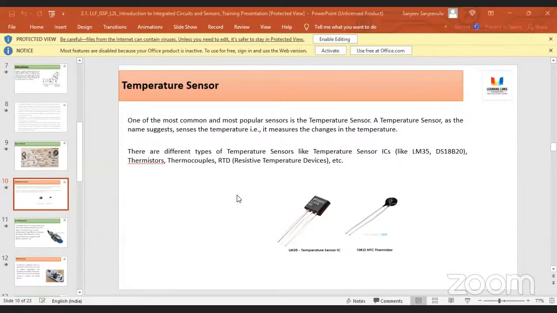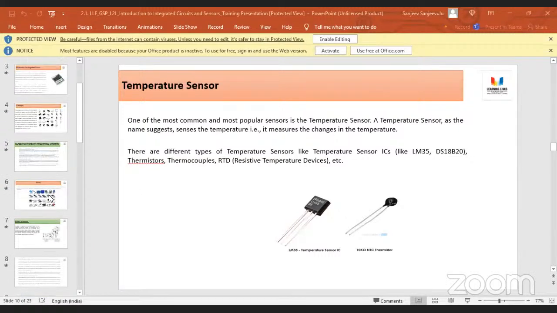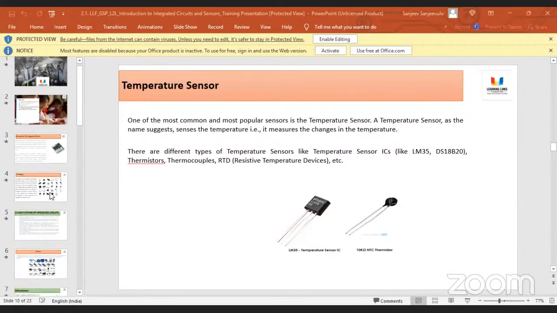Sorry, guys. I thought my screen was visible to all, but it was a mistake.